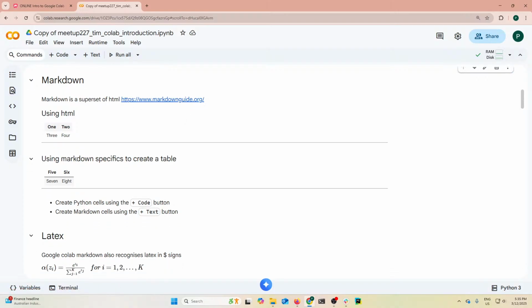So let's talk about Markdown first. Markdown is a way of editing the text cells in Colab. So the text cells is just a way of writing text. It's a superset of HTML actually. Most people don't realize that. So you can just write straight HTML.